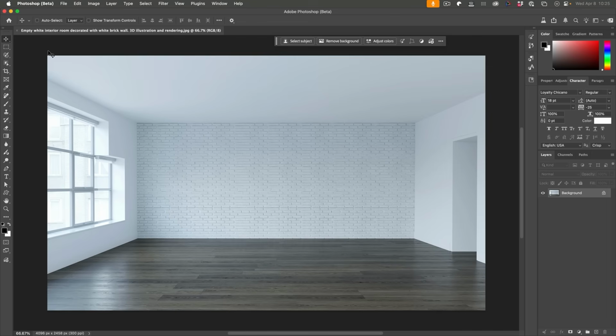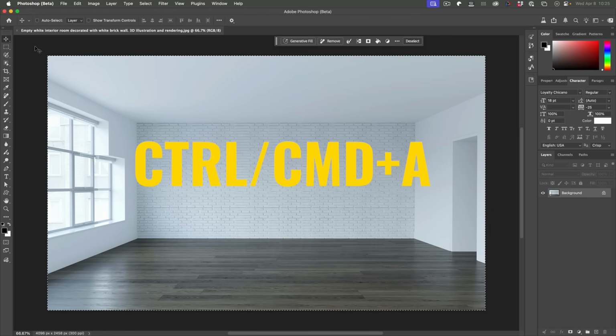So what I'm going to do is decorate this room in order to show you all these new features. And by the way, right now it's just in Photoshop beta. I'll add a link where you can see how to download that if you don't already have it. So the first thing you want to do is just select the entire image. There's Control A or Command A on the Mac.